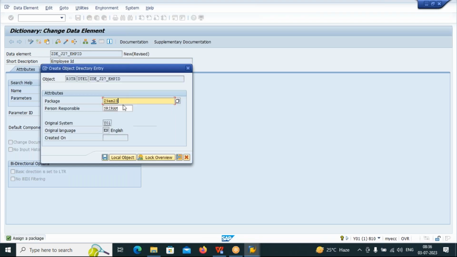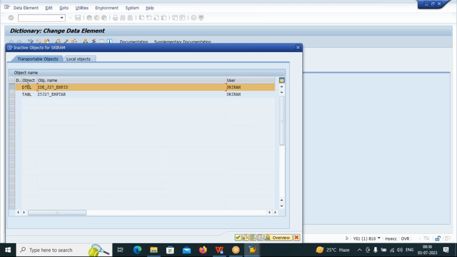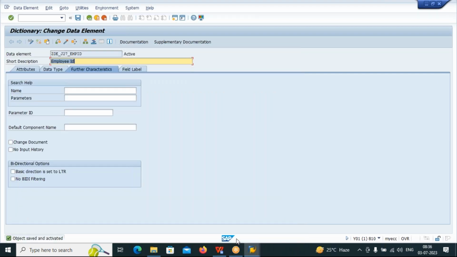So now I'm just going to provide my package as well as my object. See here in the object, which object you are going to activate. DTEL is nothing but data element. DOMA is nothing but your domain. TABL is nothing but your table. So now I'm going to activate this my data element. So this is how you have to create.